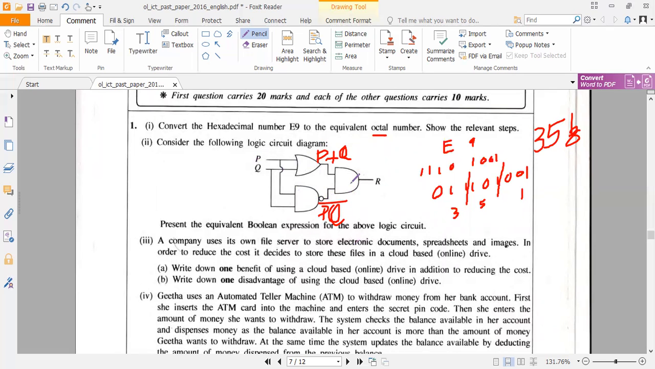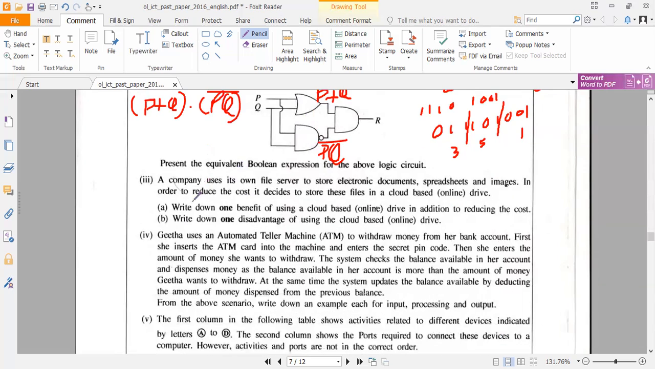Then this AND gate will take as inputs the output signals of these gates. So these are the expressions that explain the outputs of this OR gate and this NAND gate. So the final Boolean expression will be, within brackets, (P OR Q) AND (P AND Q) over bar. Okay, that is the answer.